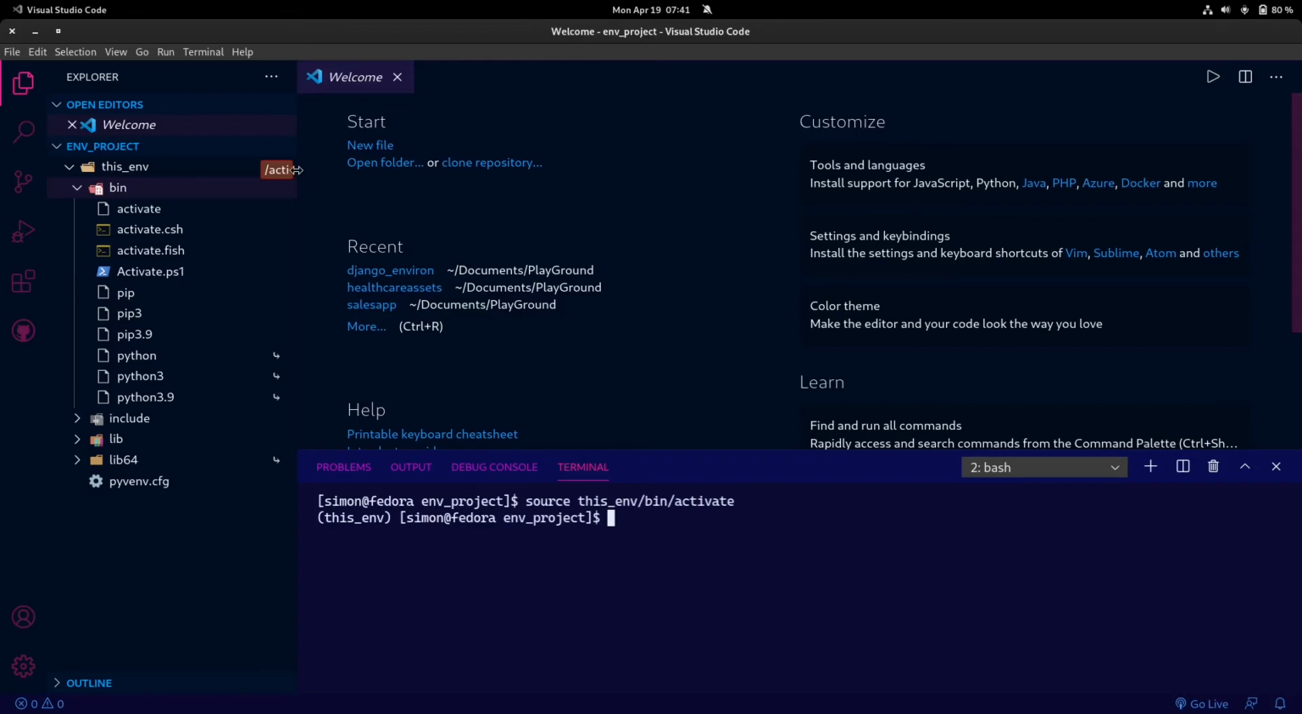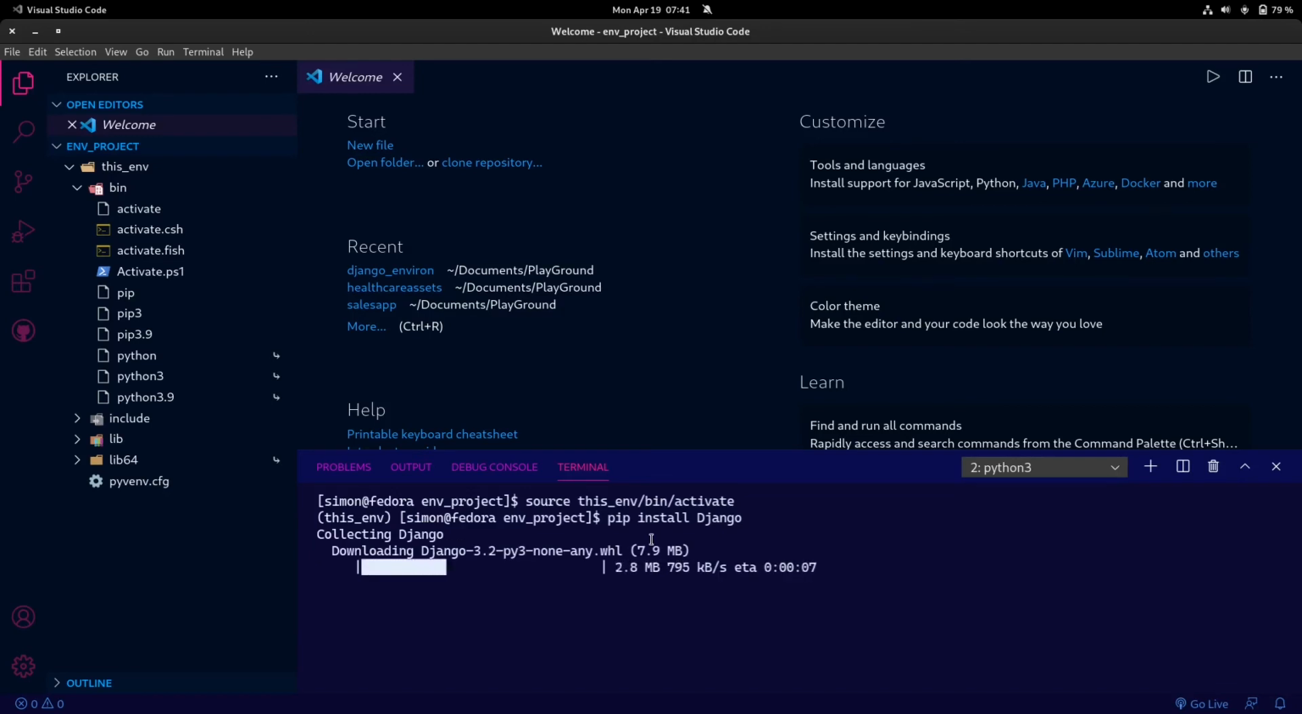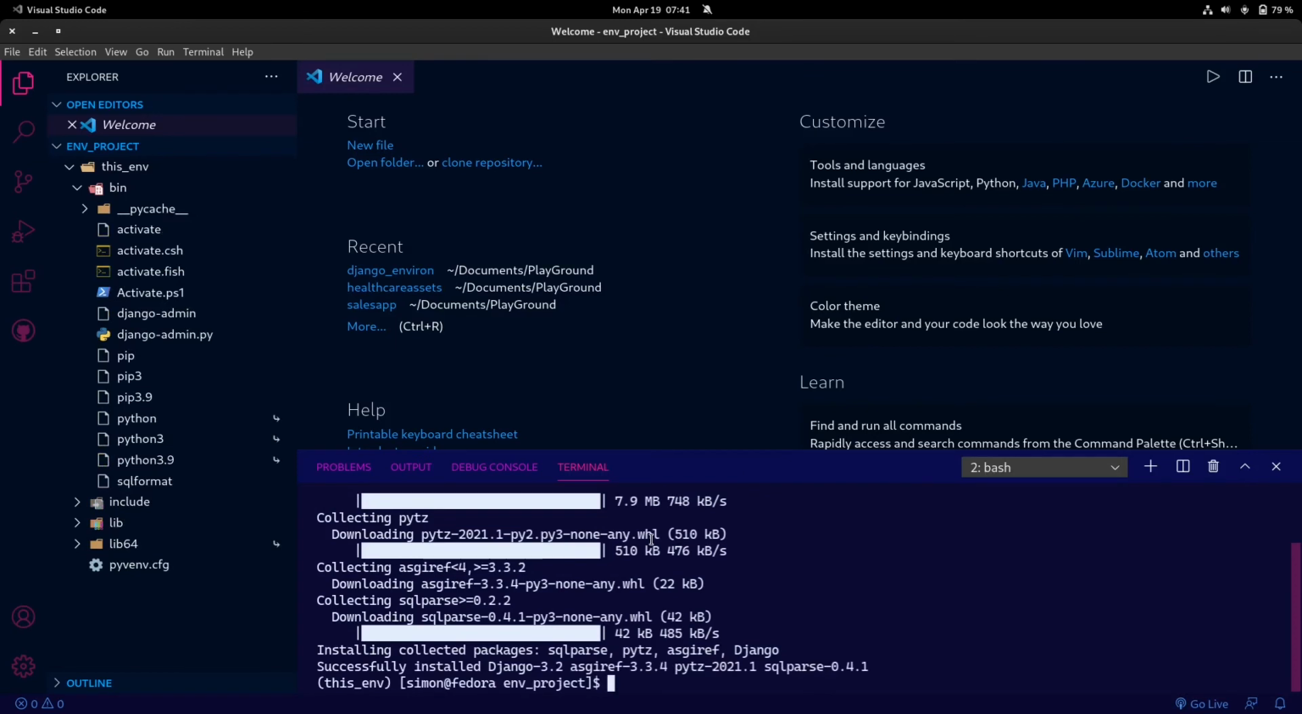Before we create a project, we need to install Django in our virtual environment for our project. So to do that, you need to use pip. So I'm going to do pip install Django. So let's wait for it to install. You can see our Django 3.2 is installing. We have installed Django in our virtual environment, so we can create our first project.